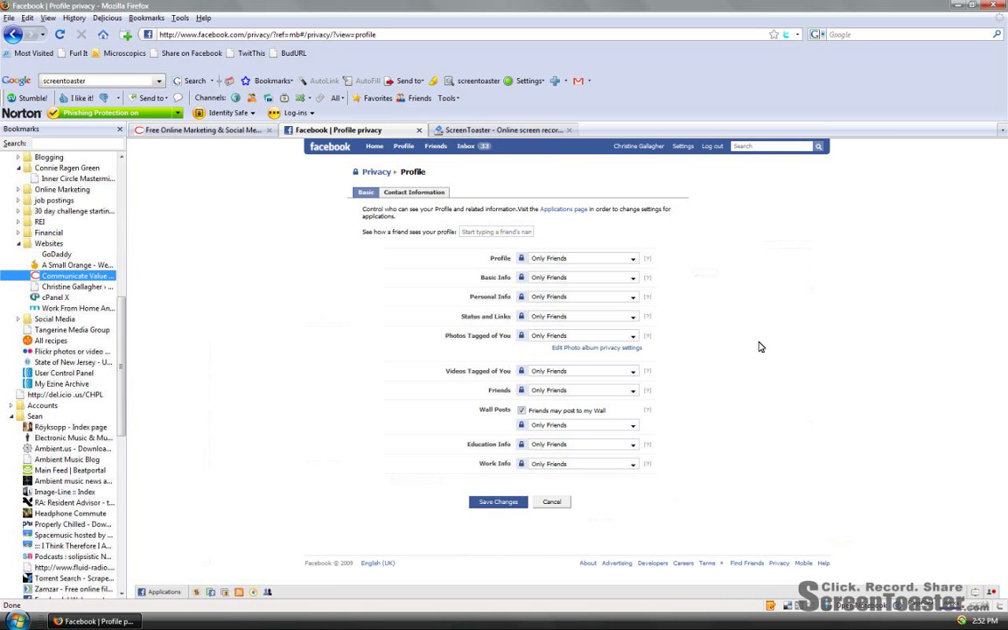And so sometimes people aren't too comfortable with that, and they say, well, I only want certain people to see these tagged pictures. This is the menu that you can change that to. If you want only friends to see it, or if you want everyone to see it, or a special customized list of people, that's where you can do it from.